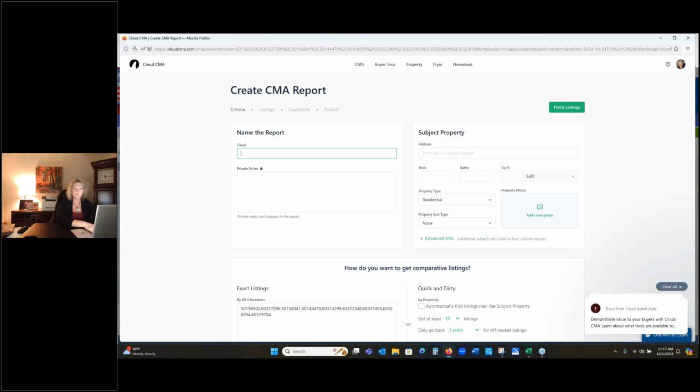First thing is you want to name your CMA. So we're going to call this Mrs. Happy Seller. Second thing, you can put private notes in if you want to keep track of things for yourself. But now I want to type in our address because it's actually going to find that in the tax records for me. As you can see, it's loading in 3 bedrooms, 1 bath. You can change it. So again, it didn't pull in the square footage, but I'm going to put that in there. Now I want to upload that photo.